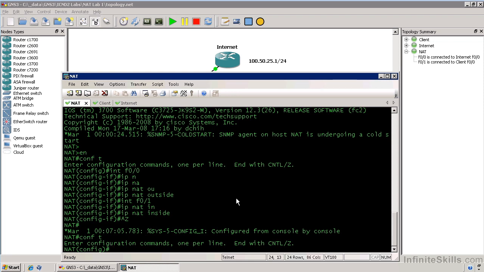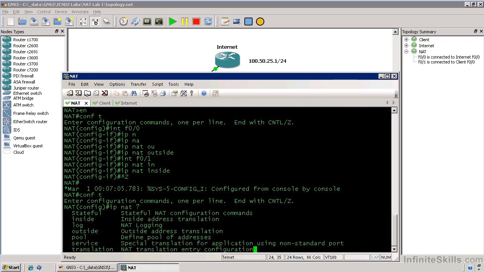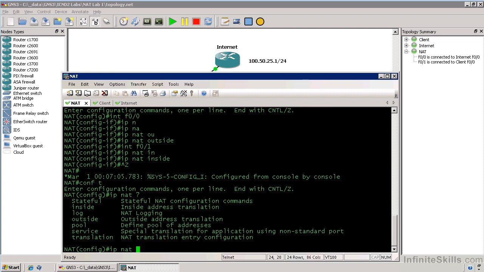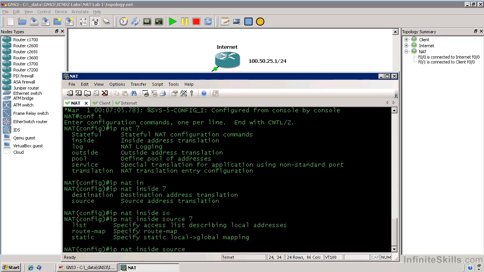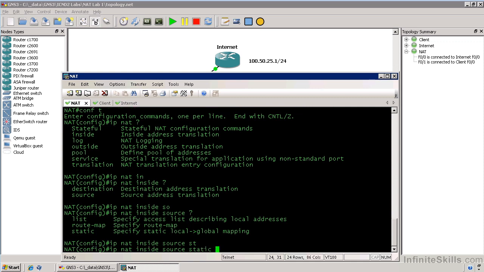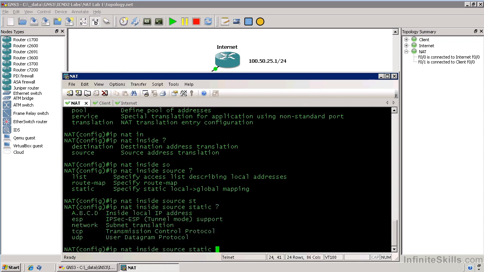So the commands we'll use in our config is ip nat, and first we tell the NAT engine where our addresses are coming from. So our addresses are going from inside to outside, so we'll do ip nat inside. We're then going to define the source. So we're defining the source IP address. And this is going to be a static mapping. We'll use the route map and the list when we talk about the dynamic NATs in the other labs. But for now, this is going to be a static mapping. And the inside local address is 192.168.1.1.